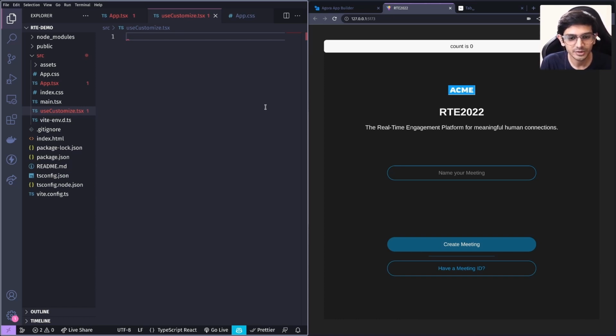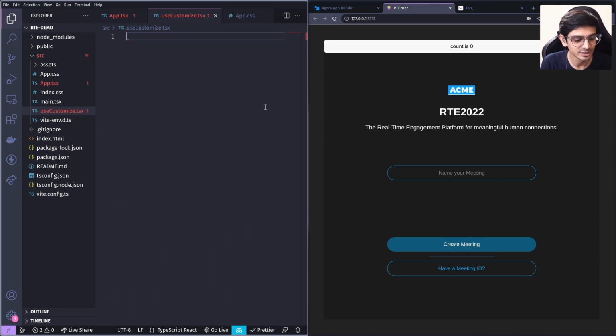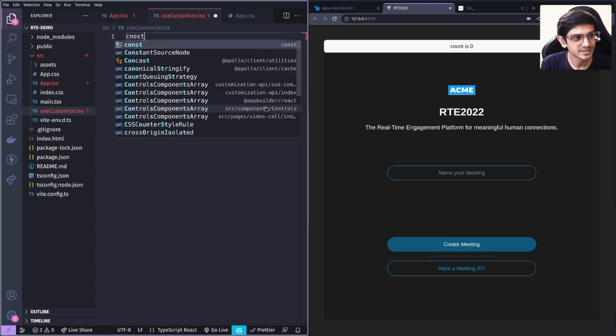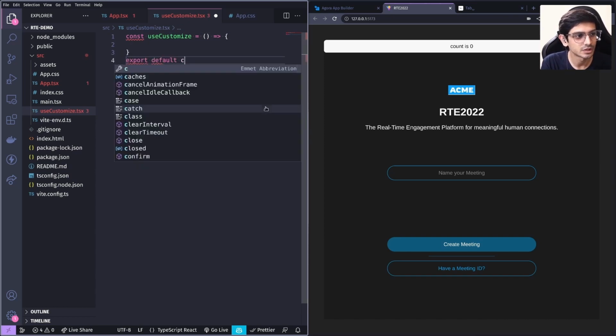So we'll tell everyone to, hey, show confetti. And once they receive an event, they'll set the component state and mount a confetti component. So let's start by installing React Confetti, which is a simple component that lets you show confetti on the screen. And what the App Builder API/SDK gives you access to is a lot of cool things that we'll take a look at. So let's first define our use customize component, and we will export default use customize.